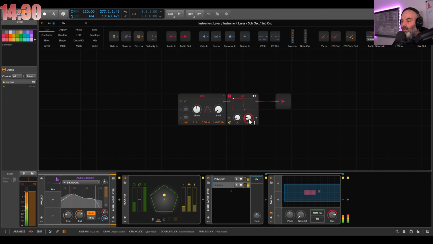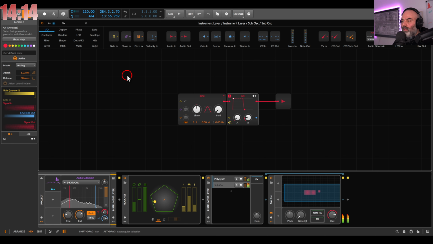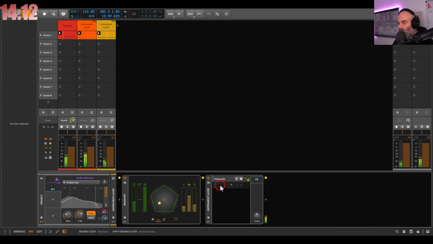Oh. Why is it not receiving notes from the Ricochet? This is weird, though. Okay, let's see. Let me take the... I don't know. Will it receive from the gate output? No, it receives just from the notes. So anyway, we will do something else. Let's leave this like this for now. Concentrate on this sound. Let me solo it for a second. Okay, so let's try and create something interesting and then something a bit more chaotic maybe.